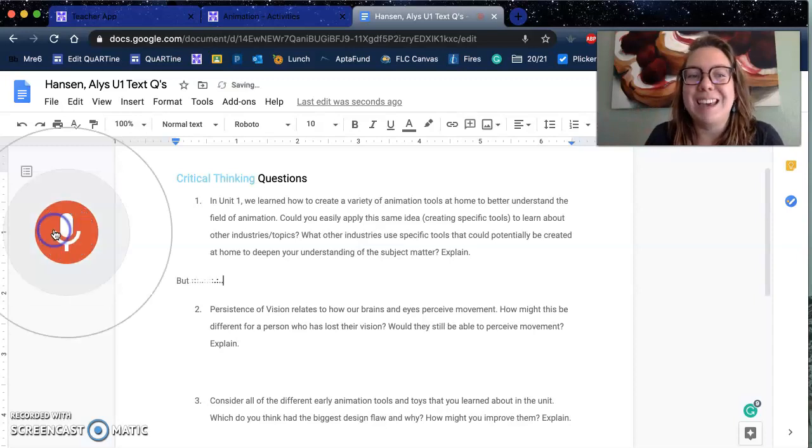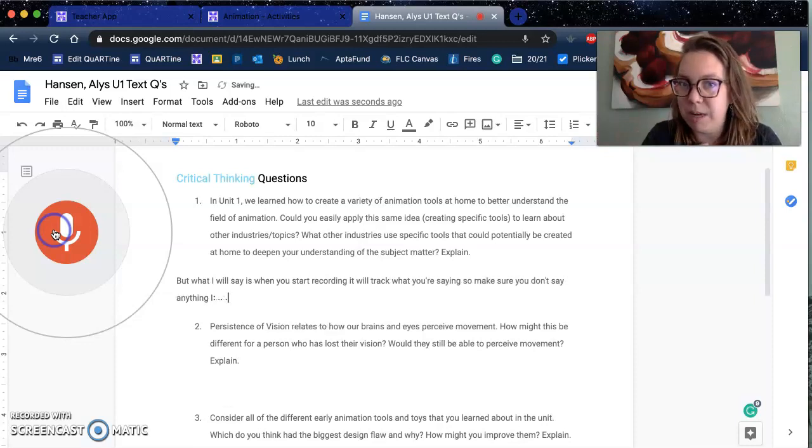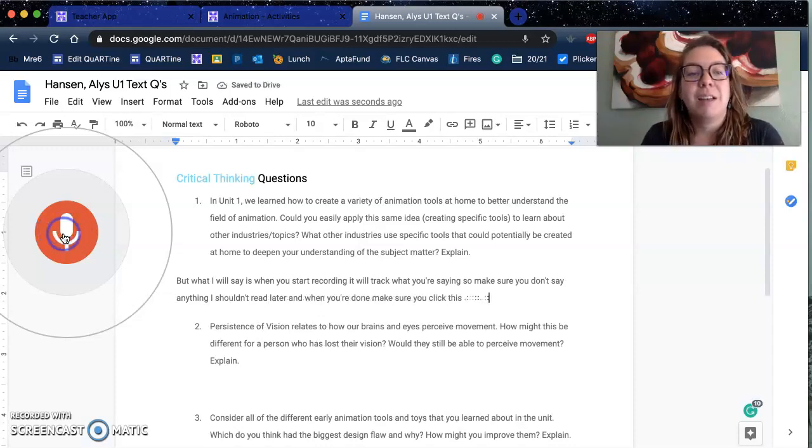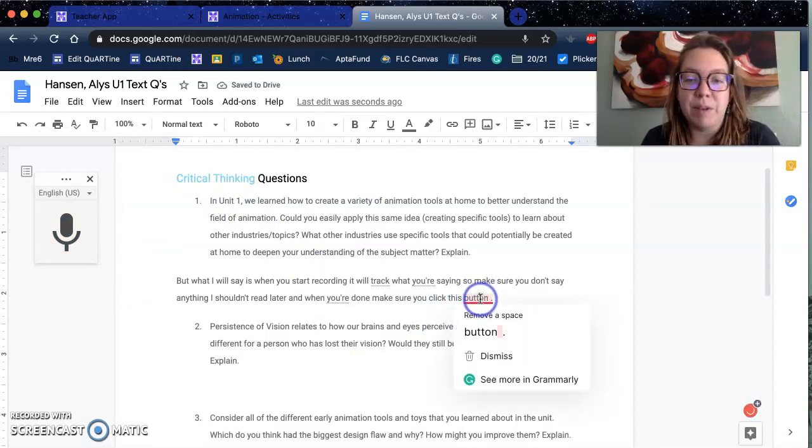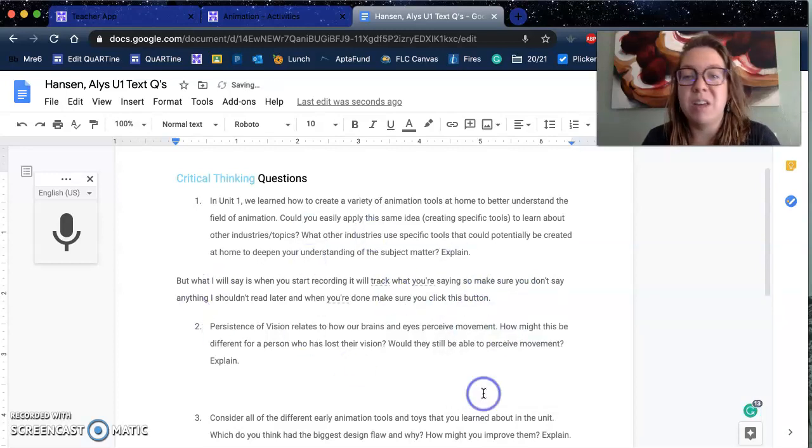But what I will say is when you start recording, it will track what you're saying, so make sure you don't say anything I shouldn't read later. And when you're done, make sure you click this button. And now we have all of our text. Spell check it, right? Make sure you have everything in order.